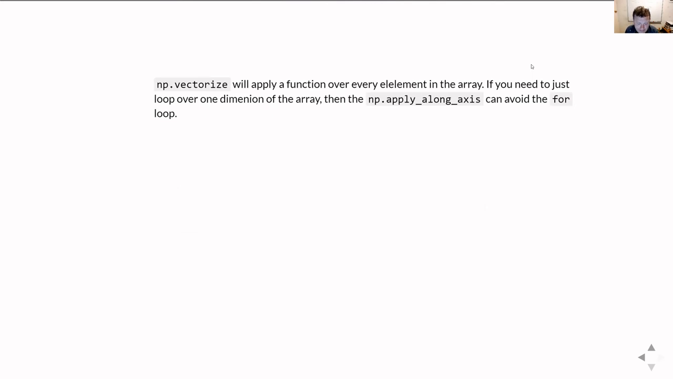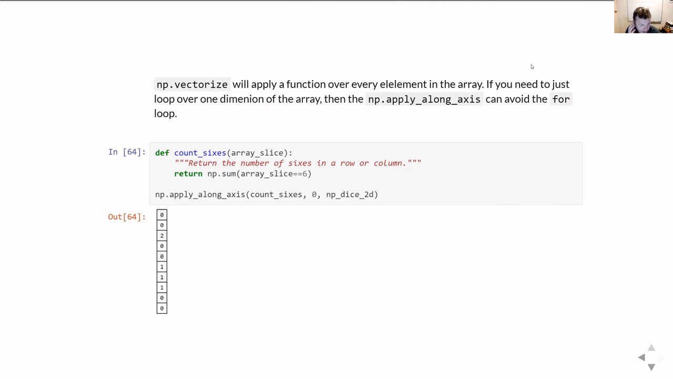So vectorize makes functions which will go over every element in the array, but of course that's not always what you want to do. Sometimes what you'd like to do is look at all the values in one particular direction, so all the values in one column or all the values in one row, and apply a function to them. And so np.apply_along_axis is designed to do exactly this, to avoid you having to have a for loop to loop over your code.